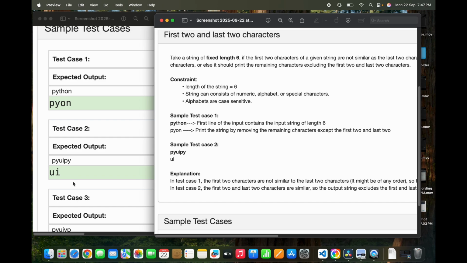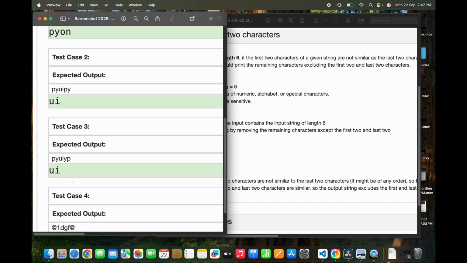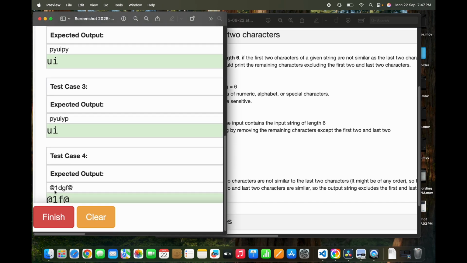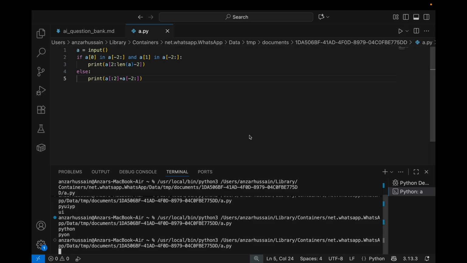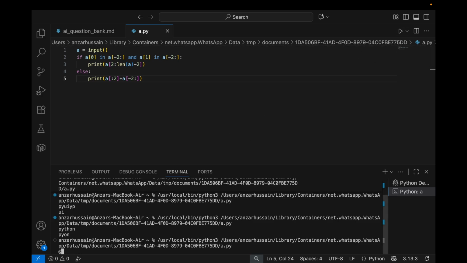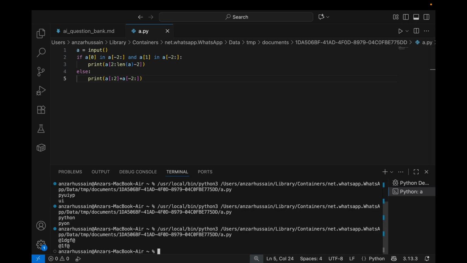And what is the third test case? The third test case is @1d gf. Again I will run it. @1d gf, right? Now you will get this output. So this is also possible. If you want to analyze it, just dry run it one by one, and you will get how we are doing it.